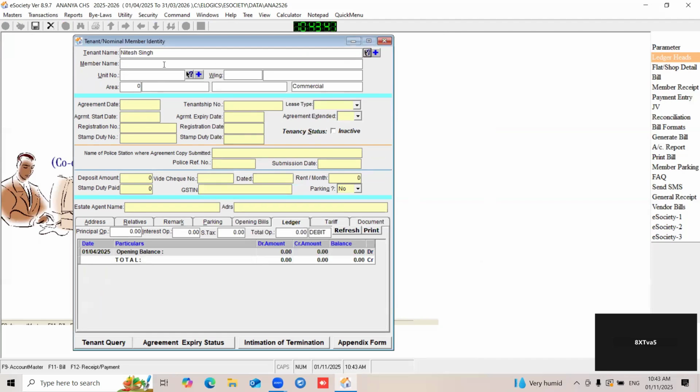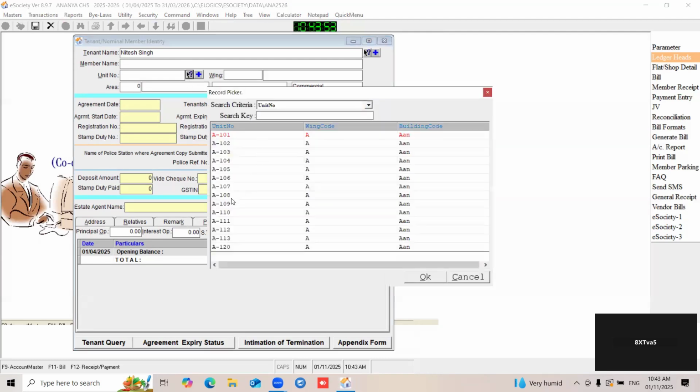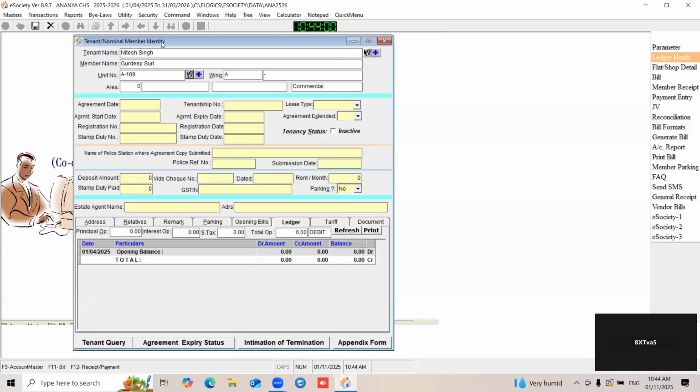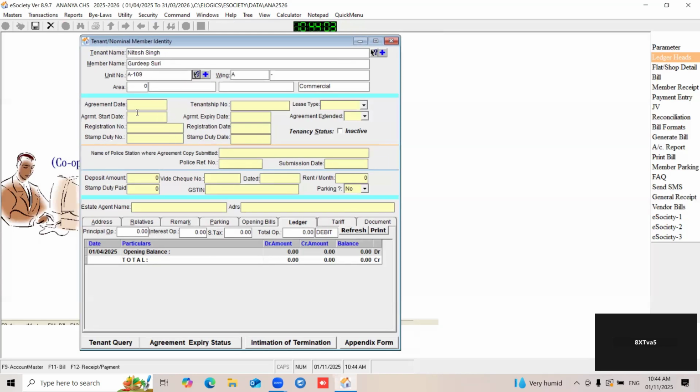After that, we have to select the member name for which this tenant is living. Then here, unit number, click on this record picker, then select the member name for this A109. Select this member name. After that, we have to enter the agreement date. Only this first section is the compulsory field. Others are not compulsory. Accordingly, you can fill in all the information.